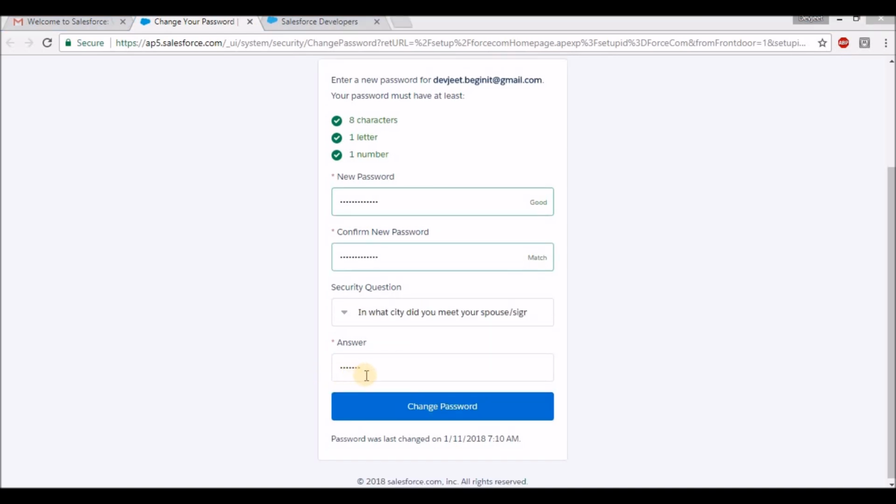The field type is going to be text. I've changed it to password because the security question is supposed to be a confidential topic. So do not share the answer with anyone because it can be used to log into your account. Now click on Change Password.